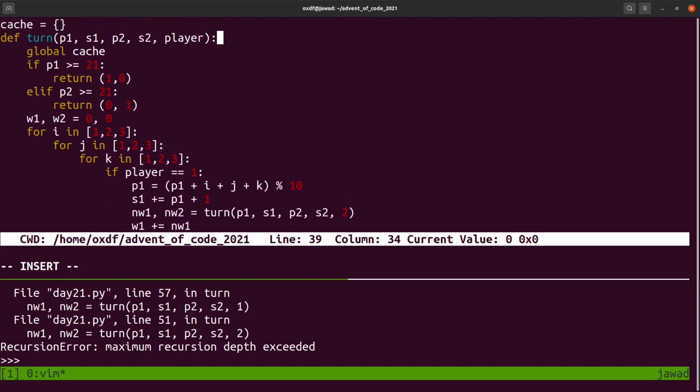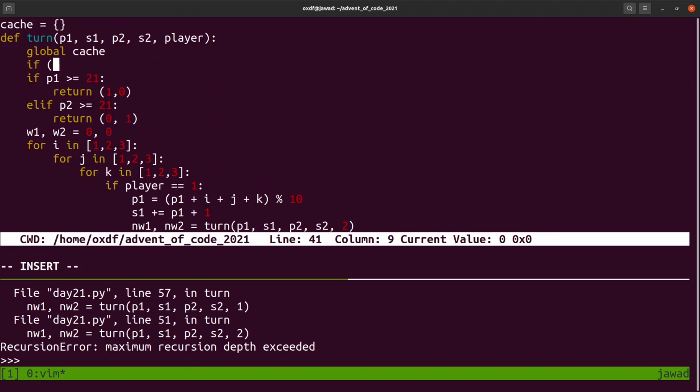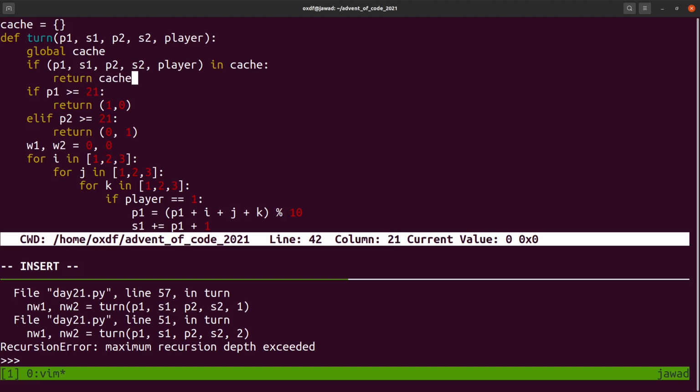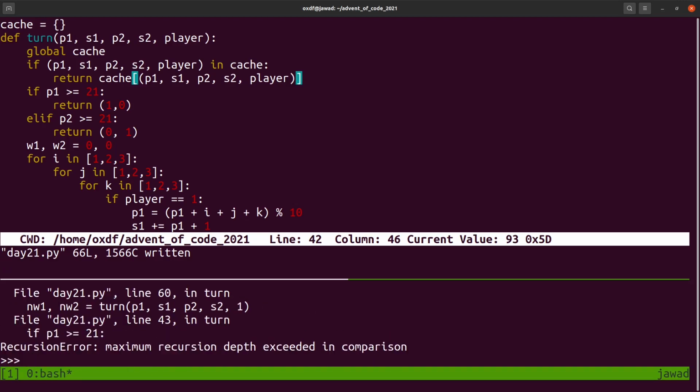And then we can come up here and we can say if P1, S1, P2, S2, player in cache, return cache of that. Basically, if we've already solved it, we just return it again. We don't need to loop. And that will cut off so many loops. Still not enough.